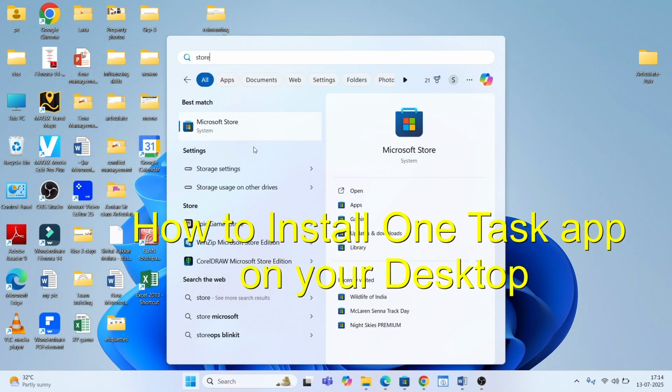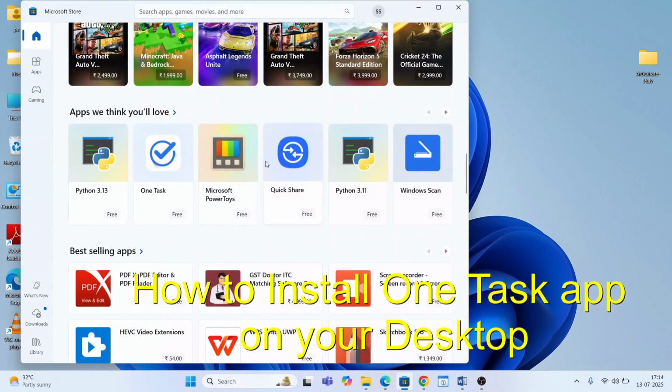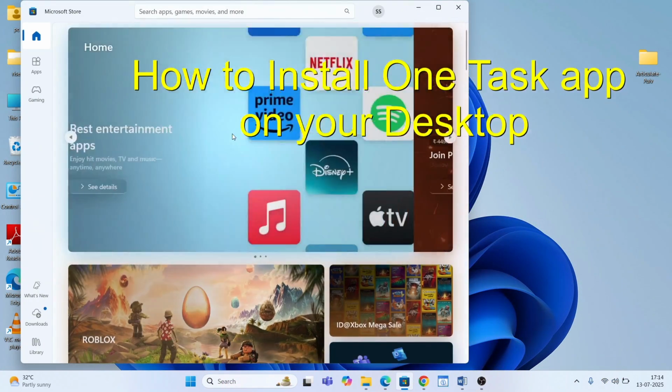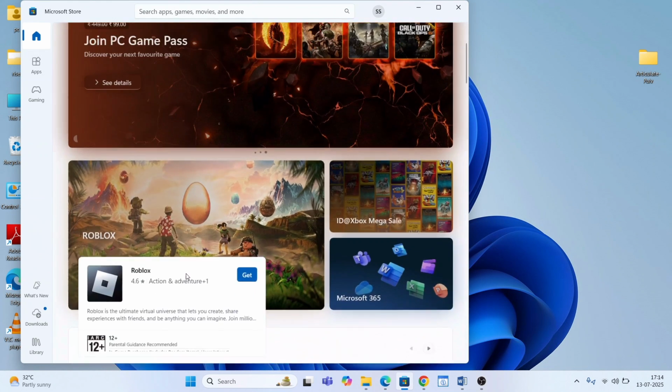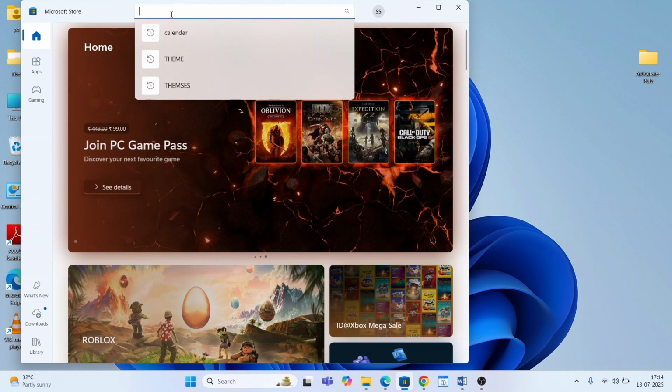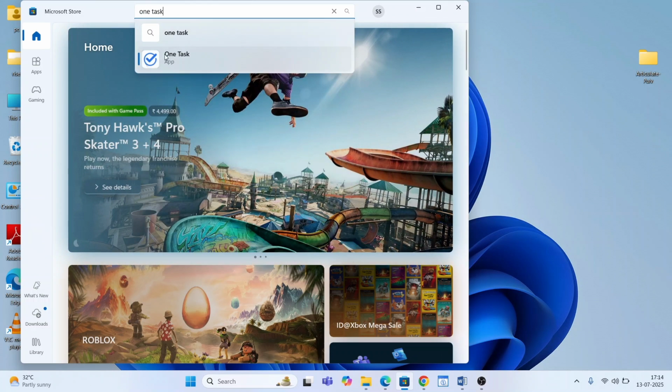Once you write store, this will come up Microsoft Store here. Simply click here and you can see a host of things being advertised. For example, home, Roblox, all kinds of games are advertised. Either you can simply write one task, then this app will come up, or else you can search as well.